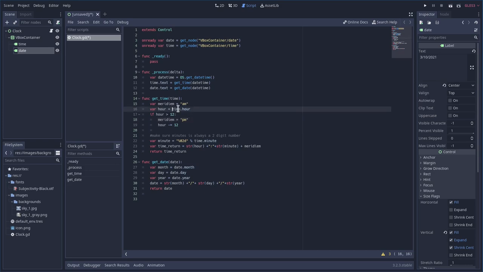Basically, I'm saying here, from that time that we passed it, our current time, get the hours and put it in a variable called hours. Then, if it's greater than 12, change the meridian to p.m., because it's already set to a.m. And if it's more than 12, subtract 12. That should get us our hour, anyway.